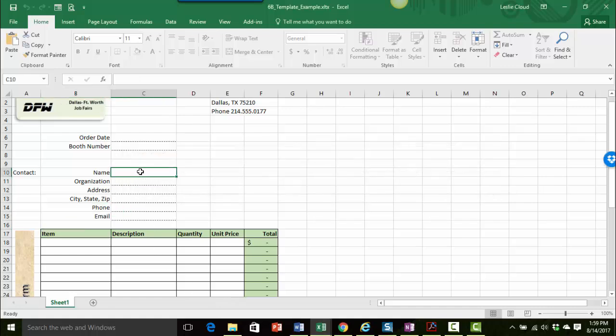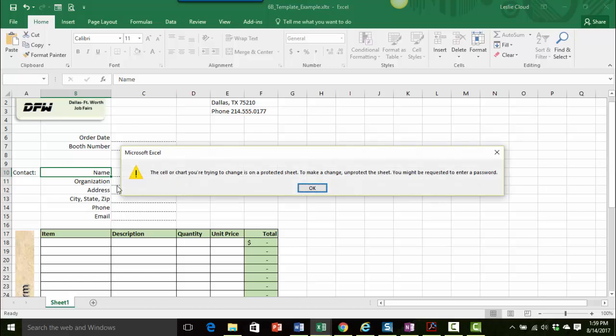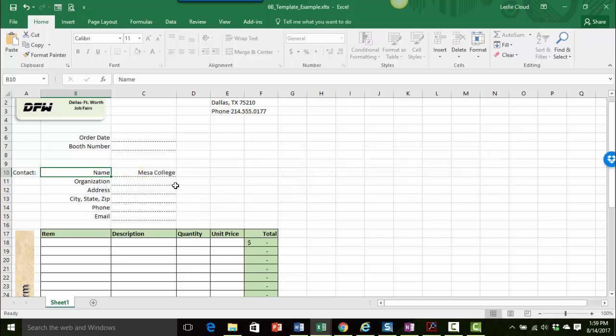I could type in here, this is one of our unlocked cells. Let's say I was going to type Mesa College. So you can see it did allow me to do that, but it definitely wouldn't allow me to try to type in the name area. Okay, so you can see that this, I'll just delete that. This is now protected. Okay, so I'm going to just save my changes real quick.